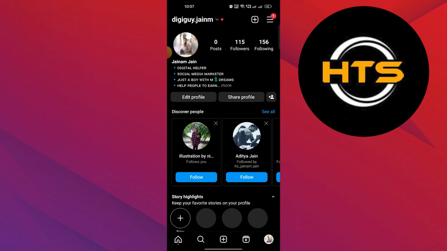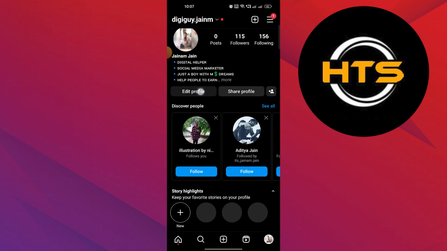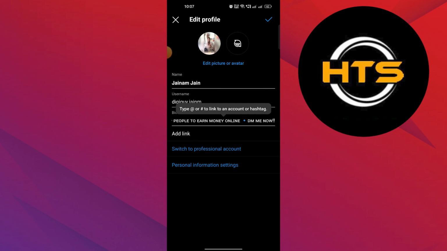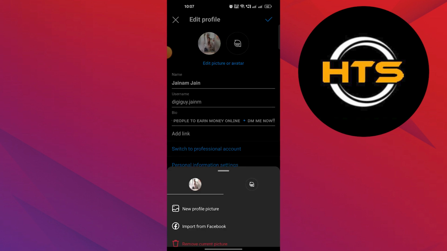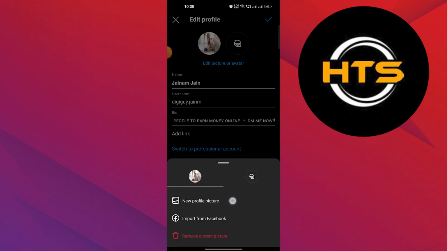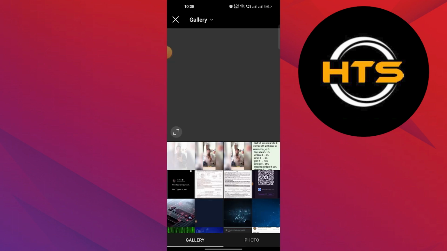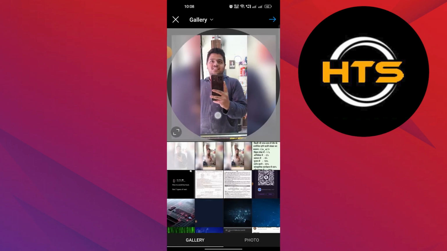Now open your Instagram application this time, and then go to your profile, then select Edit Profile. In here, select Edit Picture or Avatar. Then, select New Profile Picture. This will now allow you to browse your gallery and select one that you want to use.